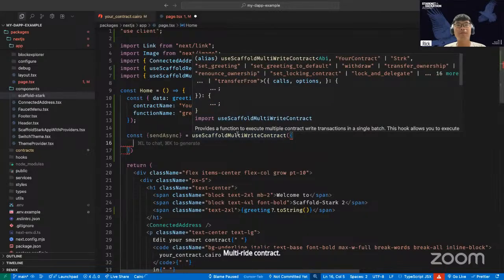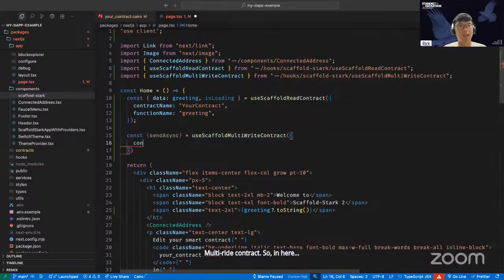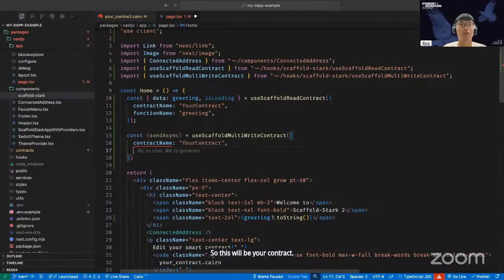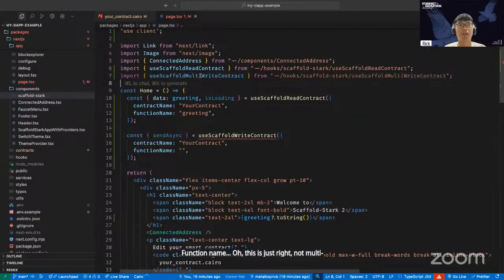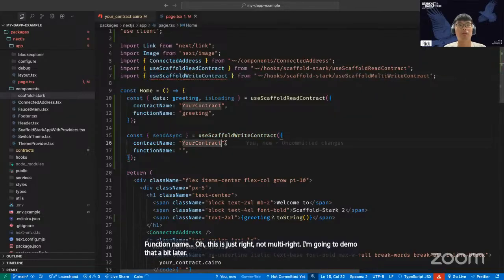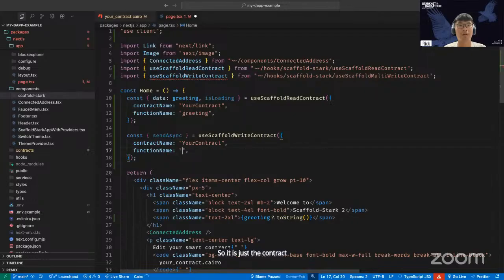In here, you do the same thing. The name is the contract name, so this will be your contract. Function name. Oh, this is just write, not multi-write. I'm going to demo that a bit later. So this is just contract write, function name.